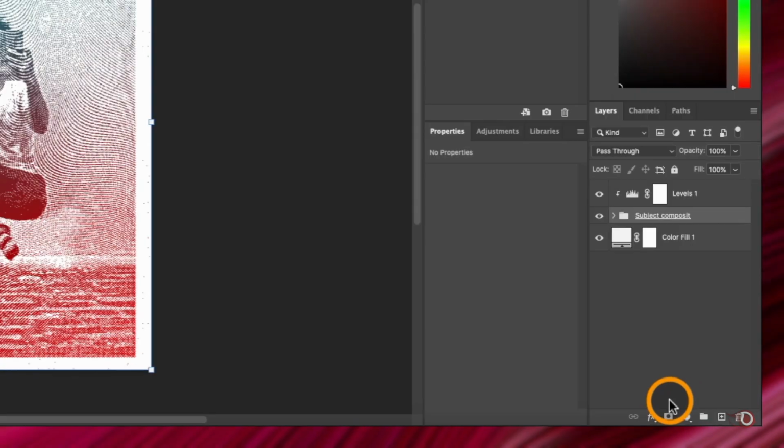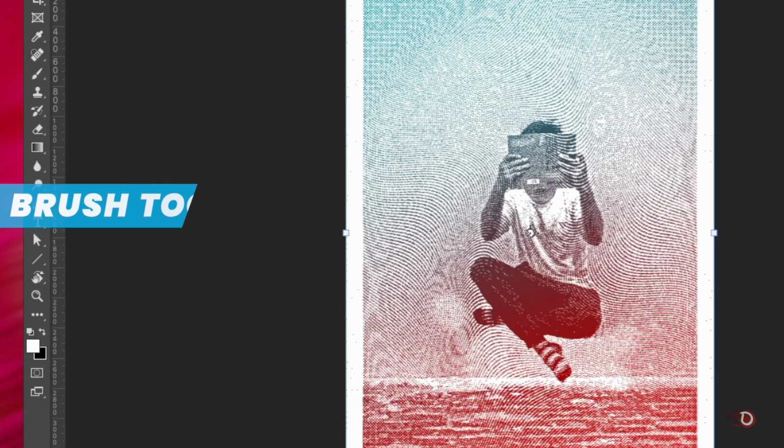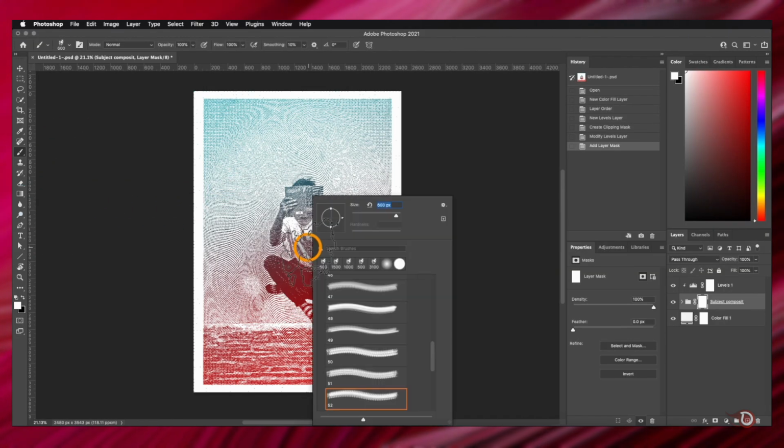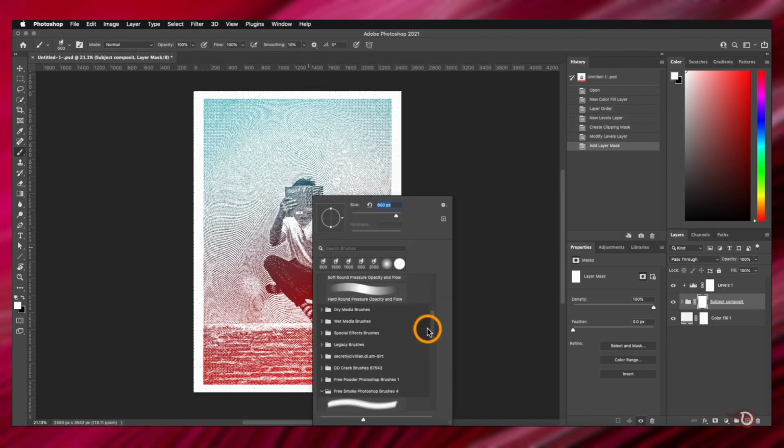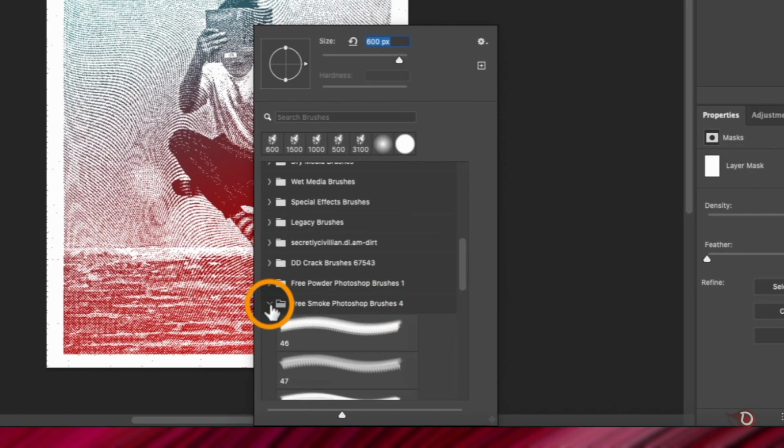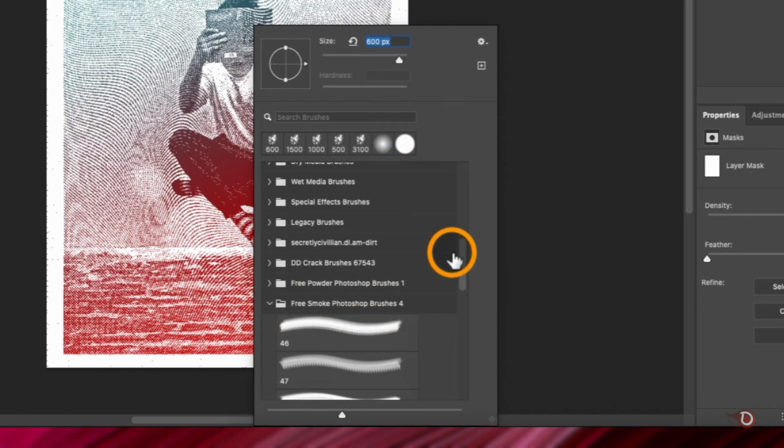In the next step, we're gonna create a smoke effect by layer masking using a specialized brush. We'll add a layer mask to the subject composite group and then activate the brush tool by clicking here. Right click anywhere to open the brush settings, and we're gonna select the custom brush made just for this purpose, and it's called the smoke Photoshop brushes.